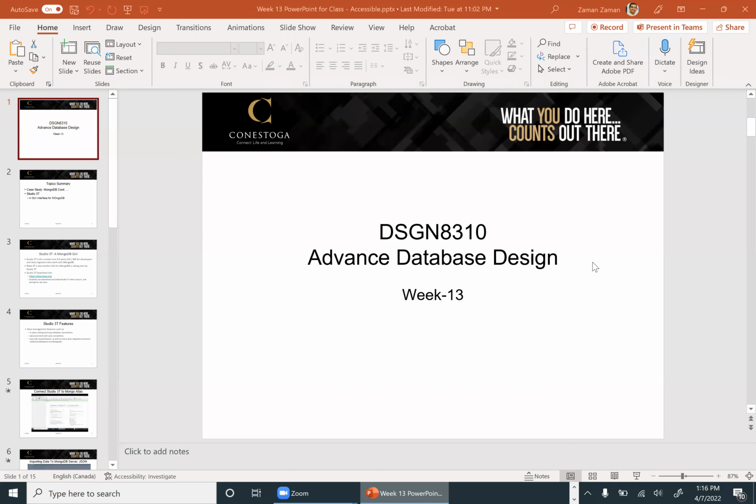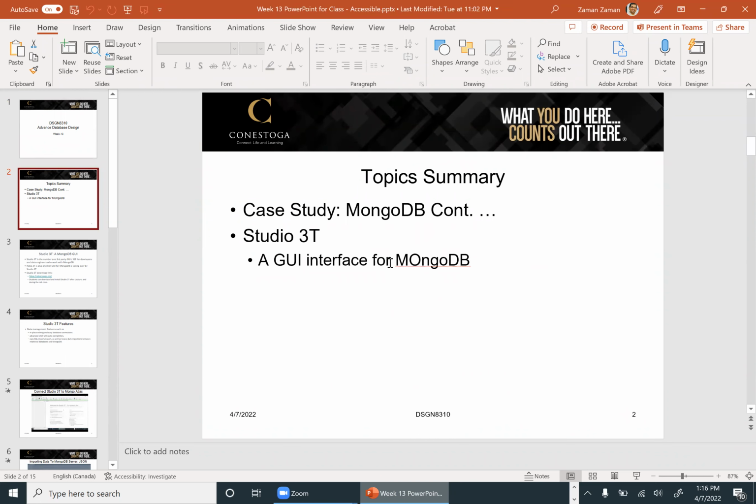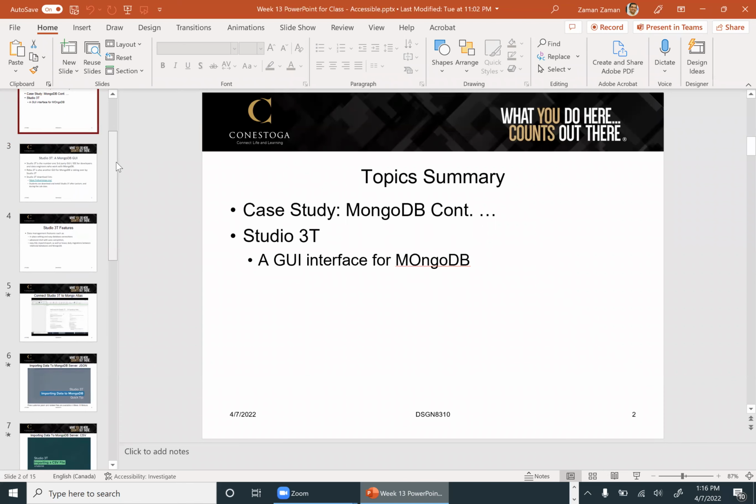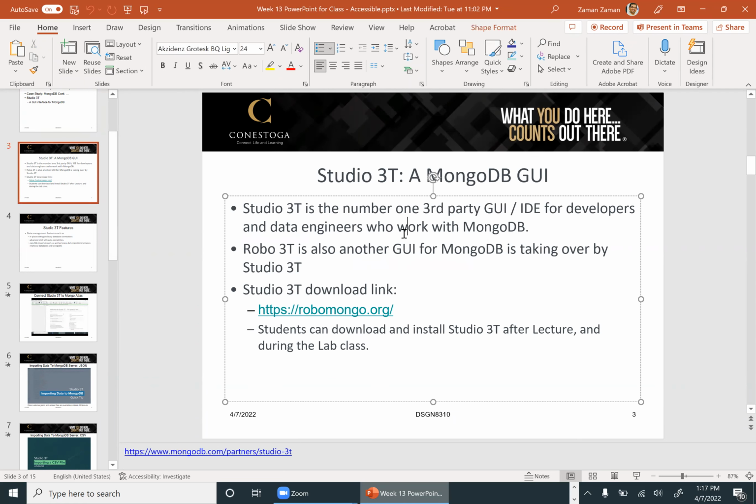All right, so hello everyone again, and we are in week 13, and we are going to talk about our last lecture, the MongoDB GUI tool that's called Studio 3T. Studio 3T is a leading tool in the industry, and programmers use it to deal with MongoDB in a graphical user interface environment. So let's know what is Studio 3T.